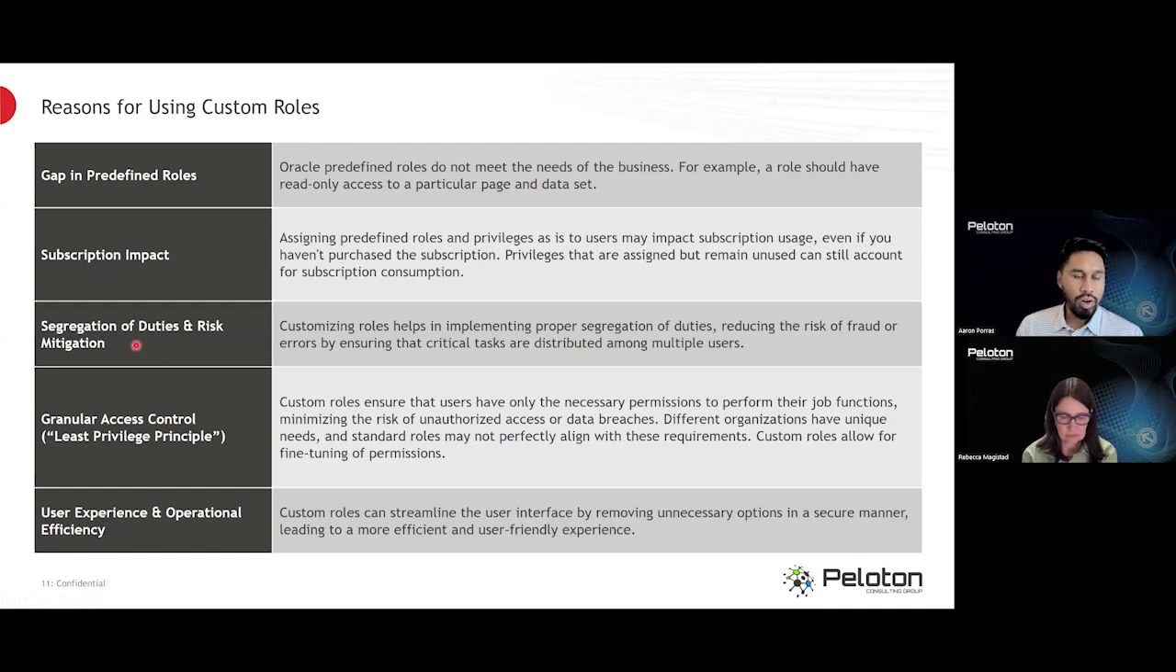So third one here, segregation of duties and risk mitigation. I actually think that for the most part, Oracle does a pretty good job in the predefined roles at implementing segregation of duties. And there are some areas where maybe it gives a little bit too much access here or there that we have to trim down. And those are the cases where, again, if we have the custom roles, we have the flexibility to do that.